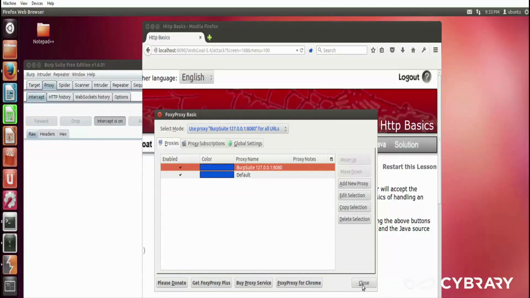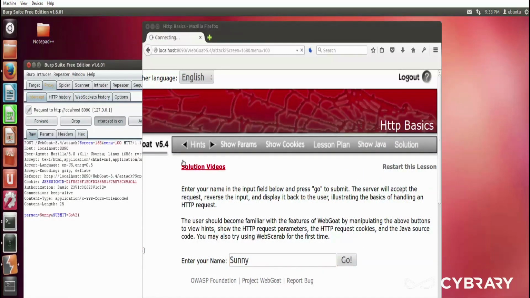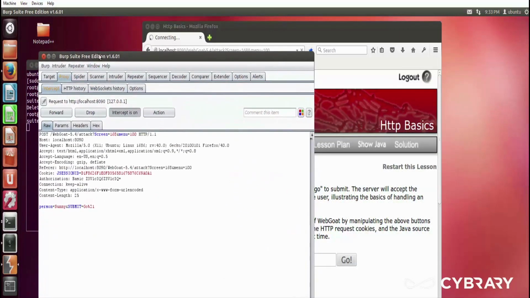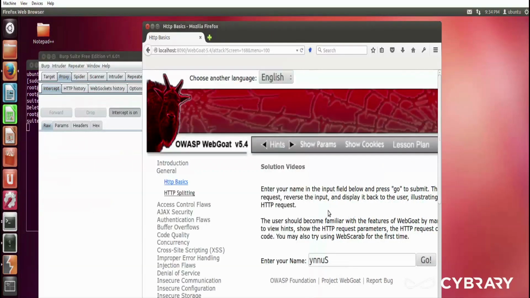So we've got everything set, and we have our intercept on in BurpSuite. So we're going to go ahead and click the Go. And what you can see here is inside of BurpSuite, we actually have the name that we typed in that's getting captured. And you can see that this is being held here. So we have to actually click forward in order for our request to get forwarded to the web server. And so it finally did, and it just reversed our name.